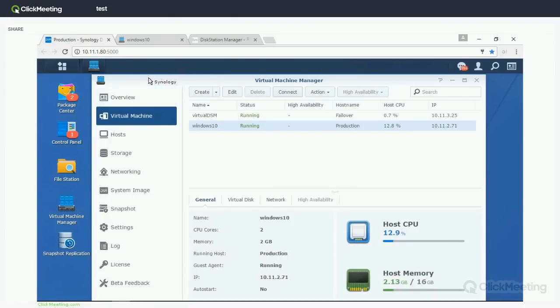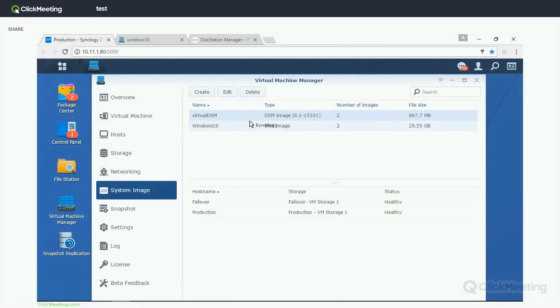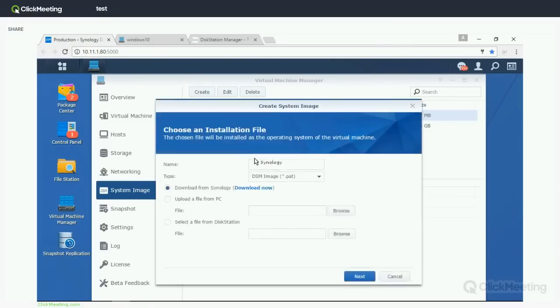Okay, in my next demonstration, I will show you how to import a Ubuntu ISO. This time, I will select ISO as my system image. And here the file to upload on my Synology. Name it as Ubuntu PC.